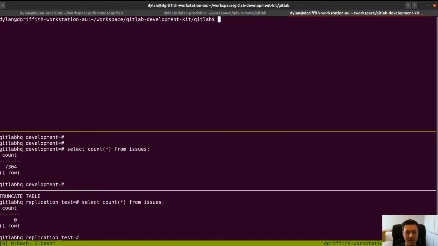In order to copy a group across, I've created a Sidekiq worker that I'm just going to execute directly from the command line here. It is going to attempt to move the top level group with ID 22, which happens to be the GitLab org group in my GDK, and copy that data from the main development database to this other GitLab HQ replication test database, which we can think of as the destination shard where we're moving it to.